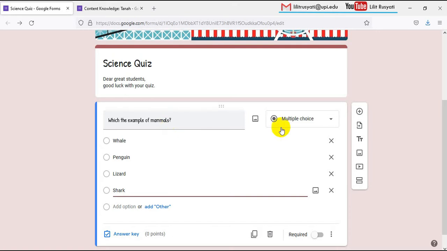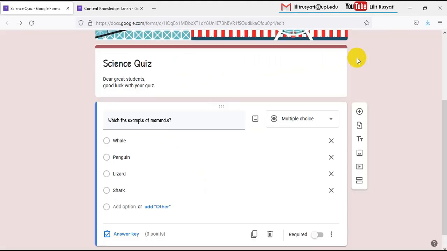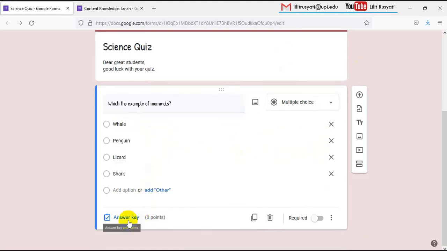I have one question using multiple choice, and you can also add a picture in your question. You can upload, take a photo by camera, use a URL, use photos or files from Google Drive, or use Google Image Search. And for the options, you can also add an image. Next, let's set our answer key.